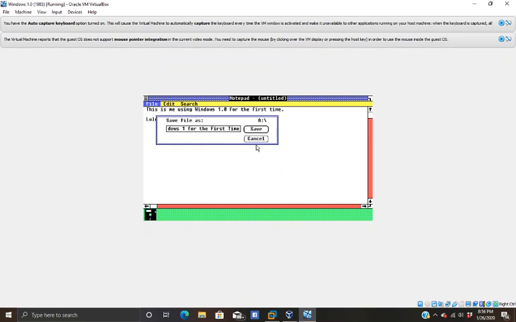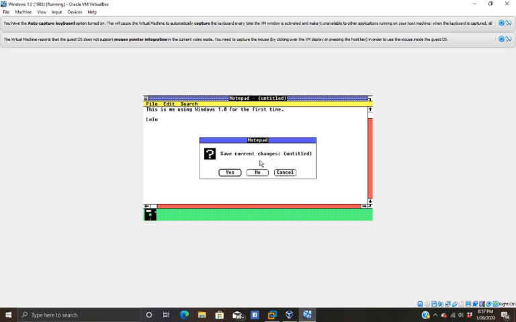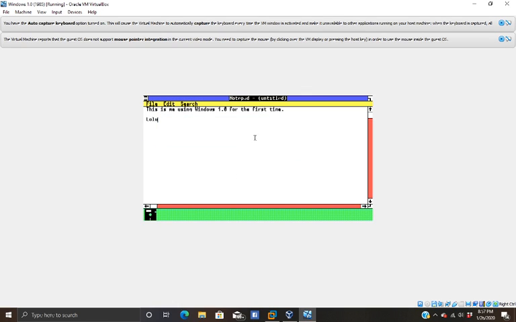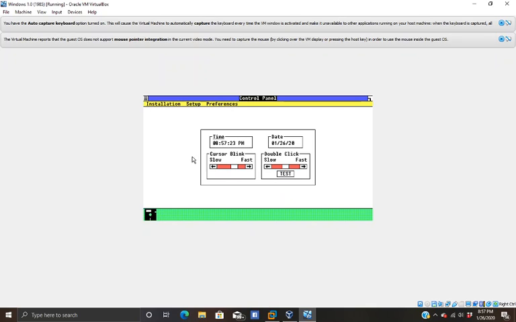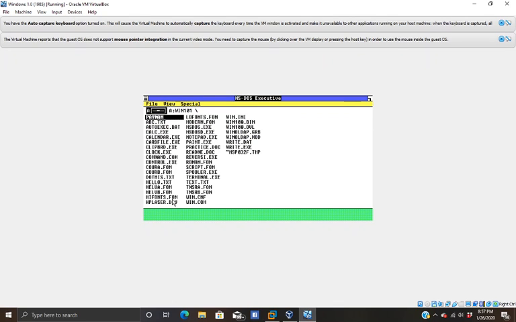Not a valid file name. What? Are you kidding me? Close. Yes. Close. No. Let's open control.